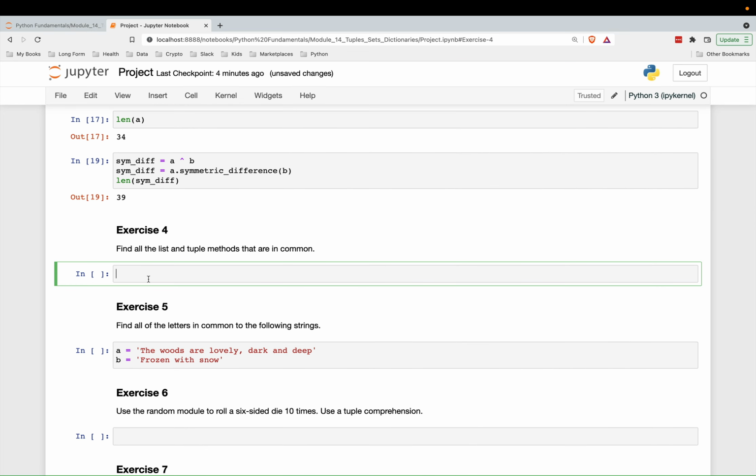Let's move on to 4. Find all the list and tuple methods that are in common. Okay, so this is a little tricky. One way to do this is with the dir function. That's how you can list out all of the method names. So that's really what I want you to use here.